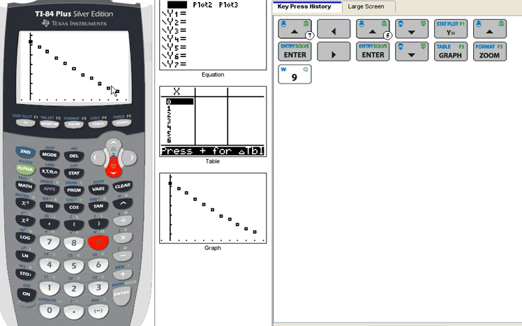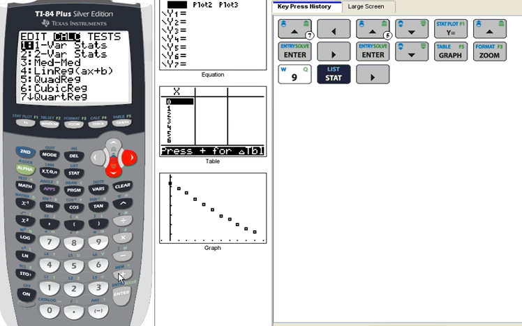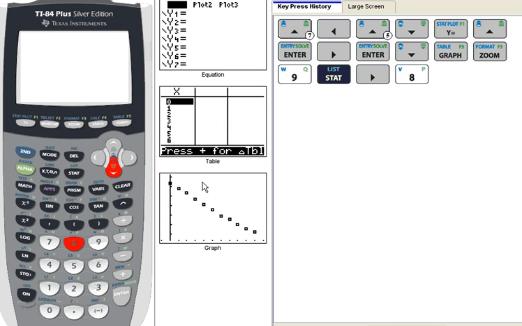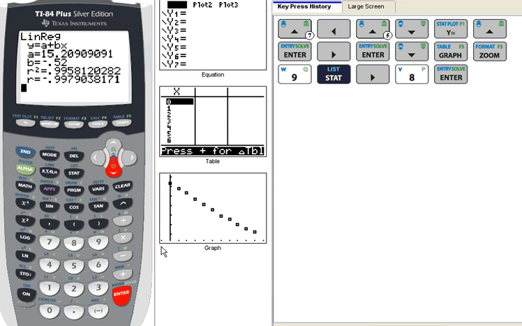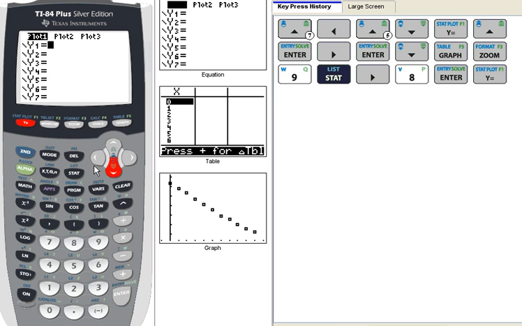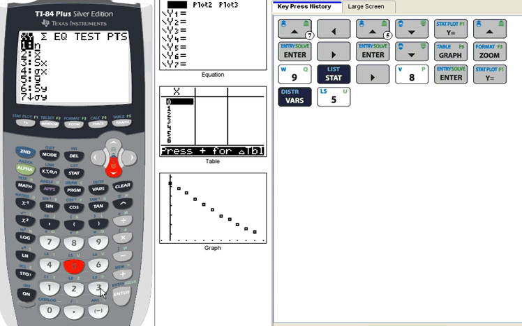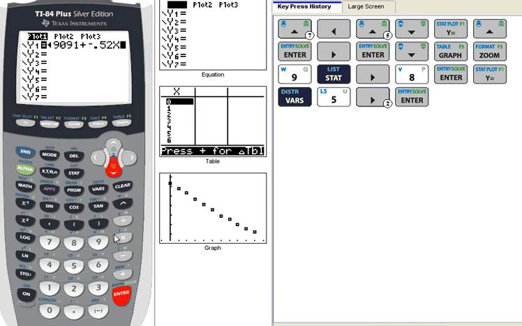It looks like it's kind of curved, but I'll do a line of regression just for practice here. So stat, calculate the regression line first. That's 8. And then I'm going to hit enter. And then there's other information. I'm going to paste that stuff. So if I go y equals, hit my vars, so vars 5. Go over to equation, enter. Oh, there it is. Now if I hit graph, that line should go through there.